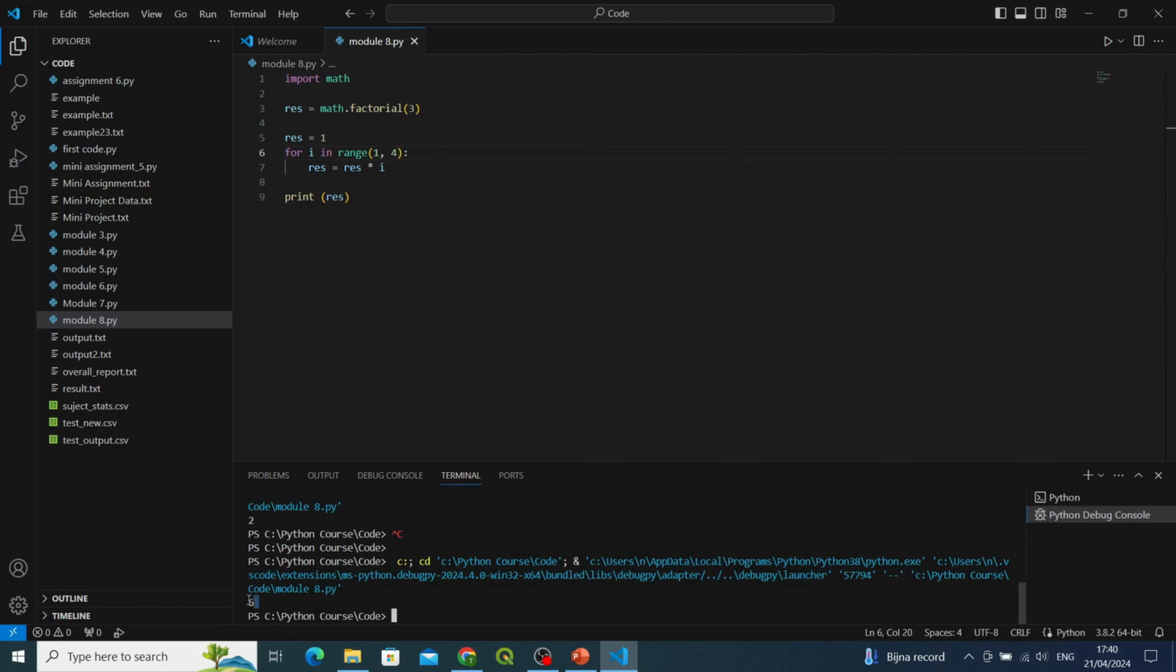So now we have 6. This is what a factorial is, right? To multiply all the values down to 1, like 3 multiplied by 2 multiplied by 1 and so on. So instead of writing this algorithm, this code ourselves, we can simply use this factorial function that is available in the math module. So this is why modules are important.